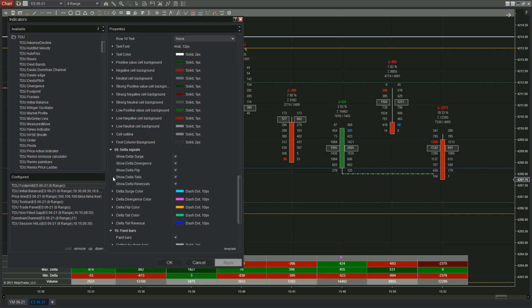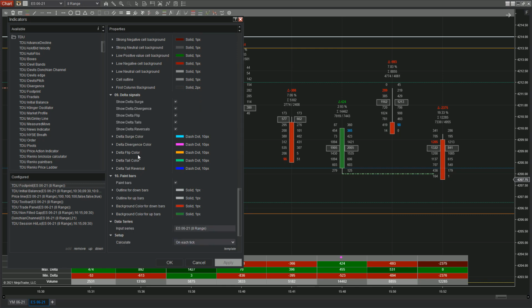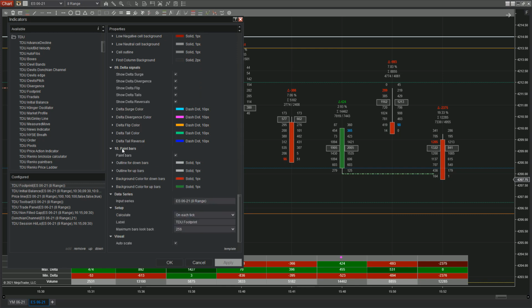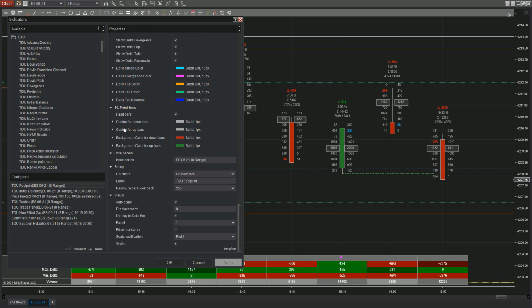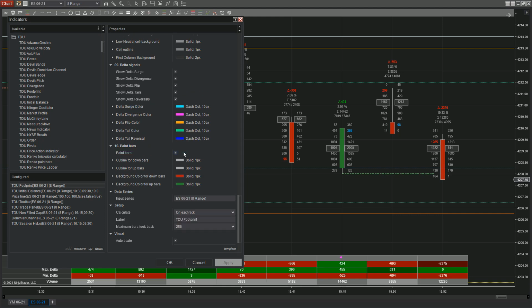Then we get down into the delta signals. We're going to circle back onto this. Color choices for those signals. Paint bars. Do you want to paint the bars or not? Again, just standard Ninja indicator features and styling choices that are available to you. So that pretty much covers it.